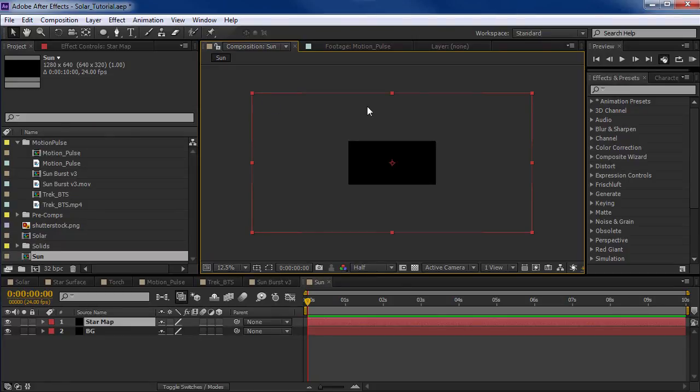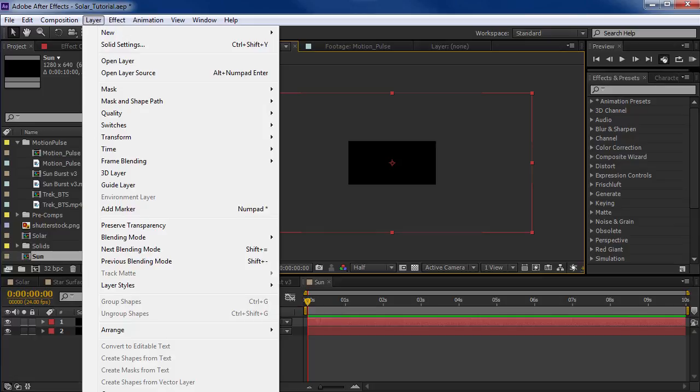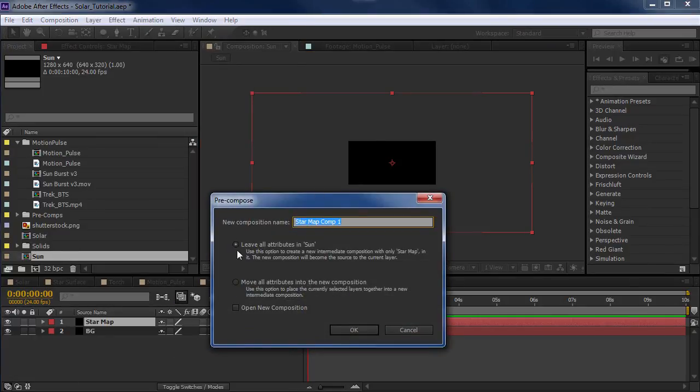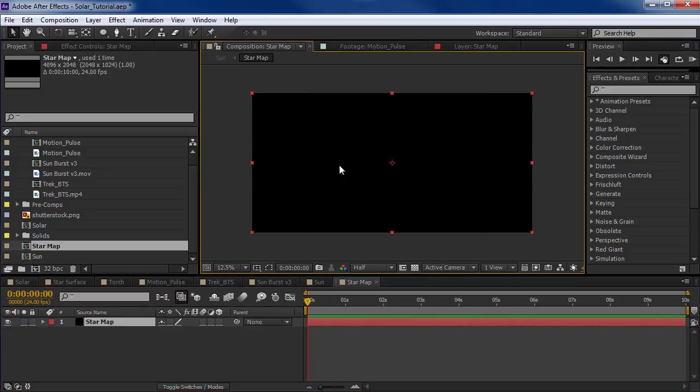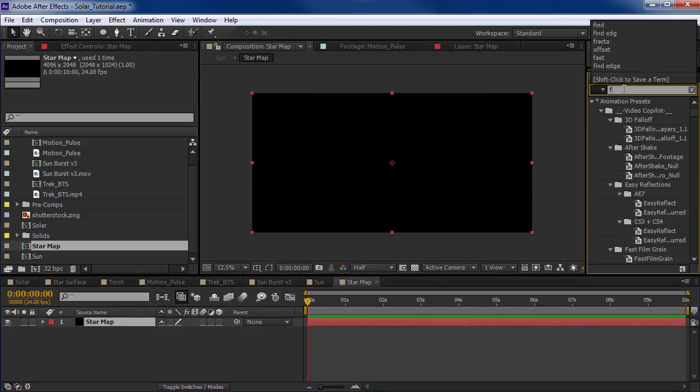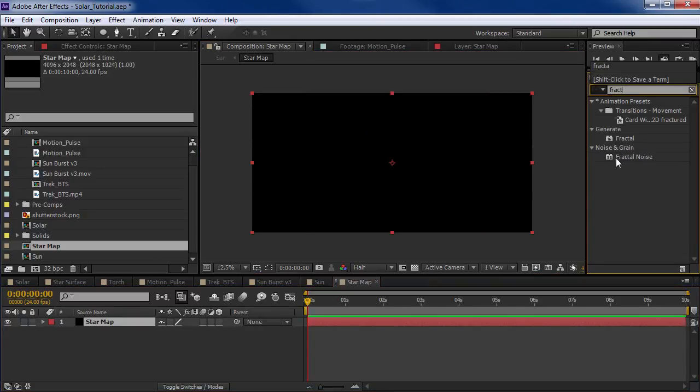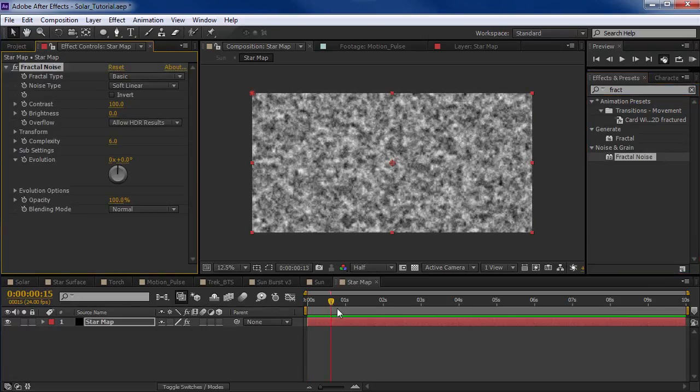And what I want to do is pre-compose it into a separate comp. So choose layer, pre-compose. It might be right off the screen. And we're going to leave all of the attributes in the comp. So we'll just call this star map and hit OK. So now I'm going to go inside of that comp. So we'll double click. And now I want to add a fractal noise. So we'll come over here, type in fractal, and we'll take the fractal noise effect, drop it on there.